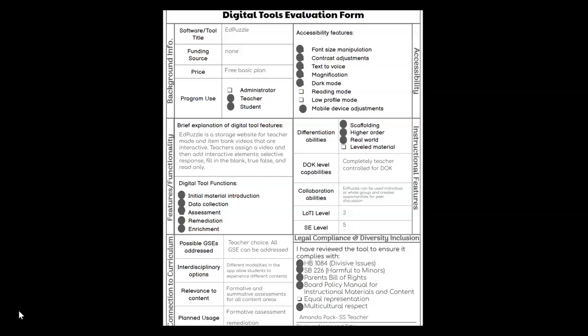So as you can see here, I've used my digital tools evaluation form. Right now, this is the Edpuzzle one, and Edpuzzle is a storage website for teachers where we can actually edit the videos or get the videos from a bank to include interactive elements. So I'm going to take you through it quickly.